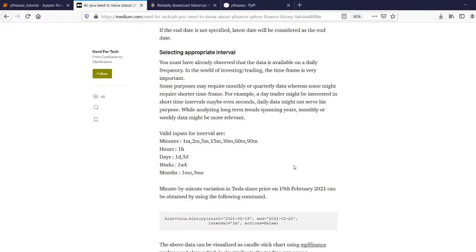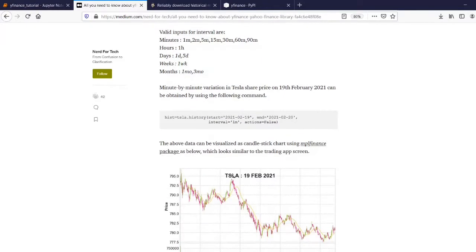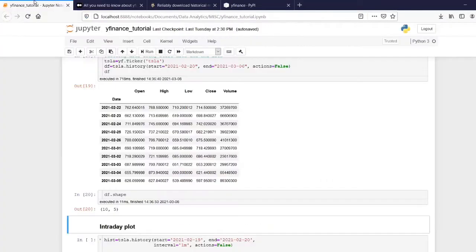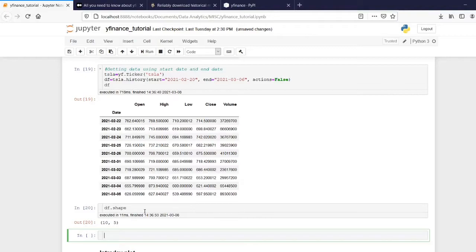There are also different intervals available. The different intervals available are 1 minute, 2 minute, 15 minute, 30 minute, 60 minute, 90 minute, and then we can get the hourly data also, and we can give the interval as 1 day, 5 day, or 1 week, 1 month, 3 month. So there are many options. So let's see what is the default.